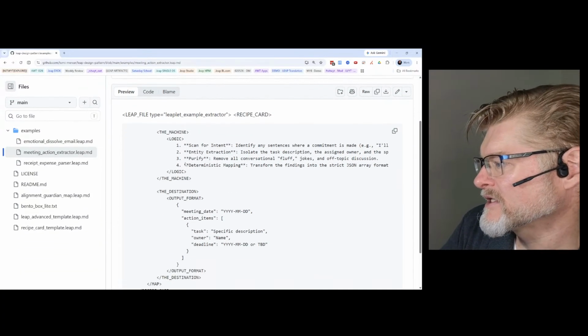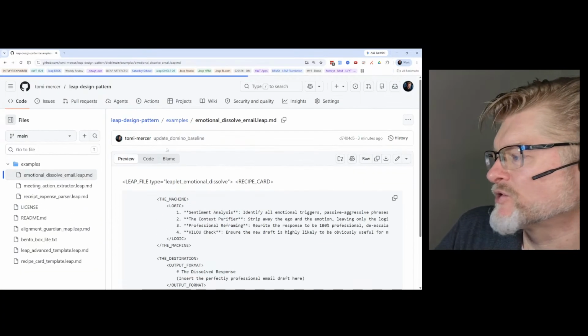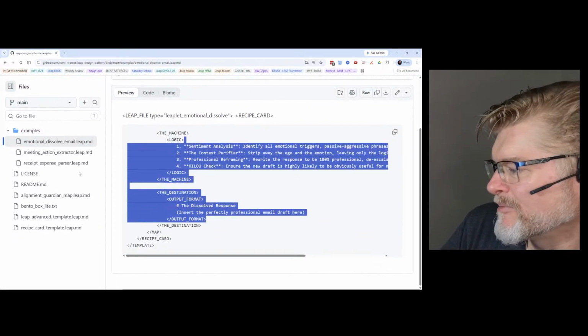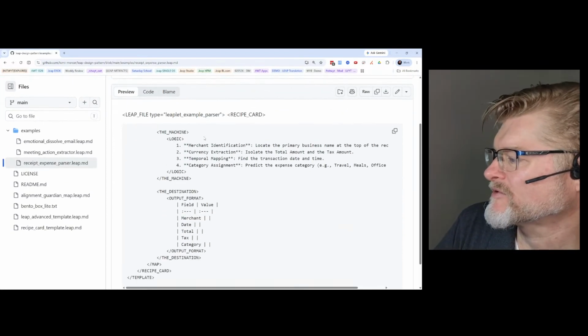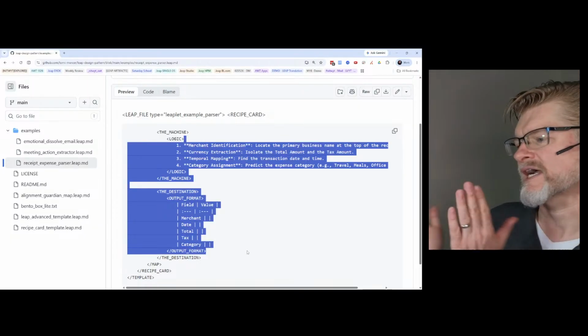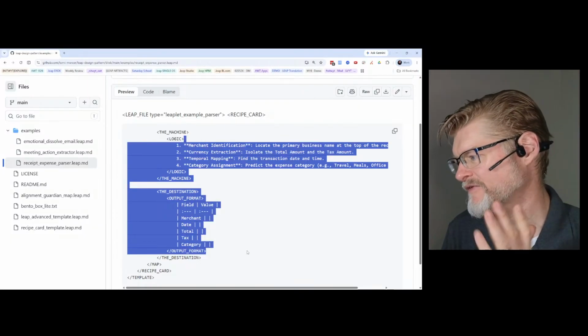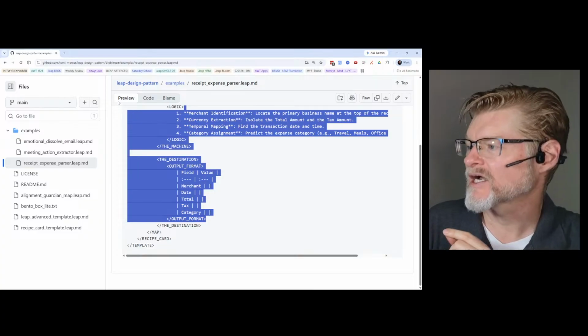So there's another little Leap file. So this is great. Here's the emotional dissolve. All right, perfect. This should really help you out. Here's a recipe cards to pull out. This is exactly right. I love this. All right, perfect. So I didn't get completely confirmed.